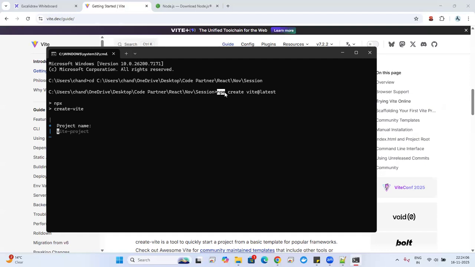Now it is asking for the project name. So I give the project name here: demo. Project name is demo, then enter. Then it asks for the package name. It means we create the package name here, same as package.json in Angular. Same things here, so as a standard we can add the package name.